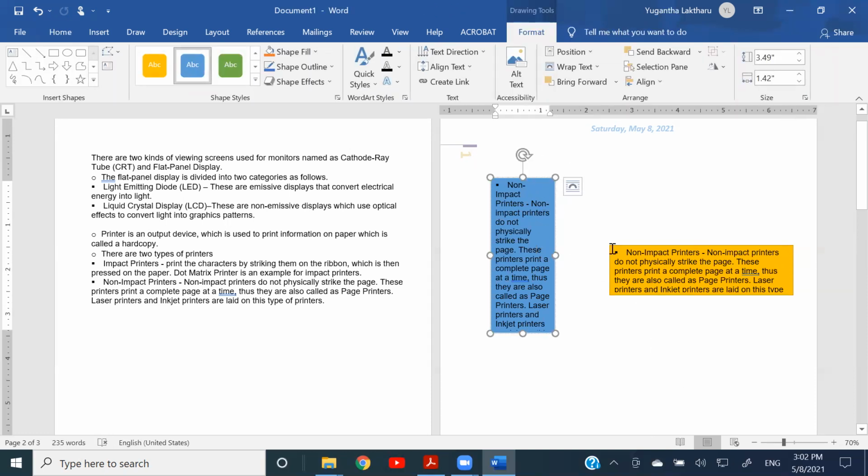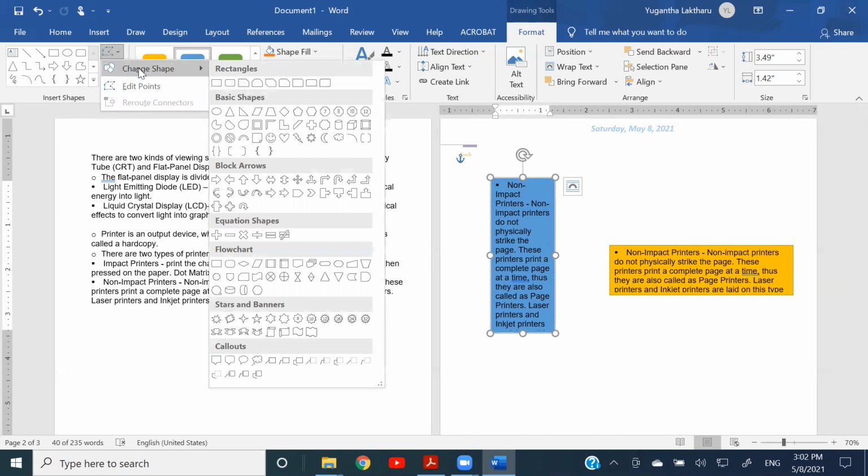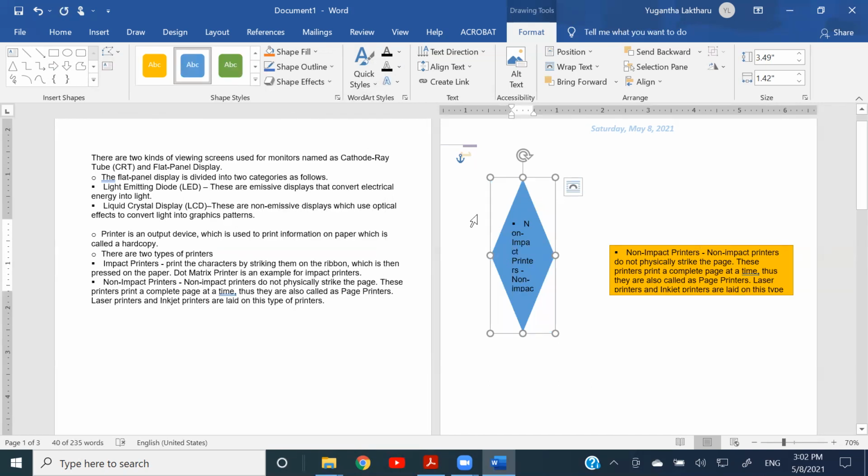And when you select the text box, it is getting a separate tab regarding that text box, right? I think, will it allow you to change the shape? No, you don't. Let me, yeah.